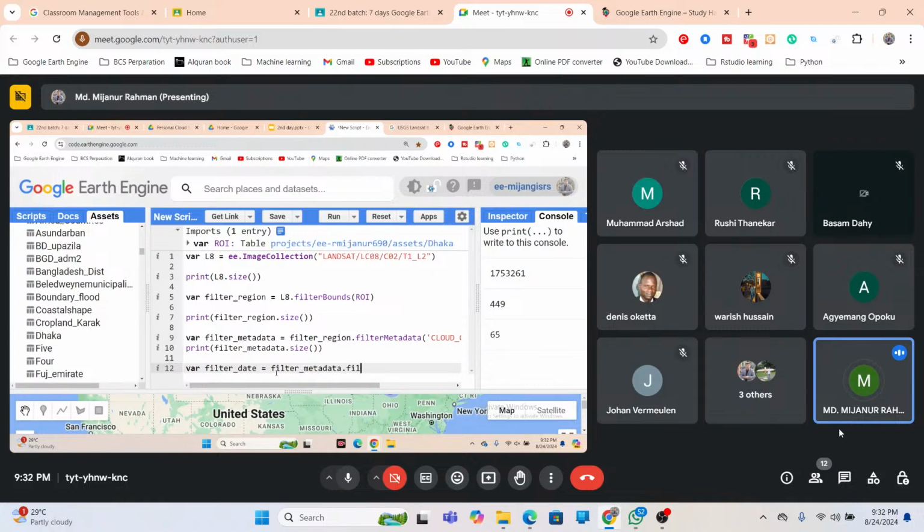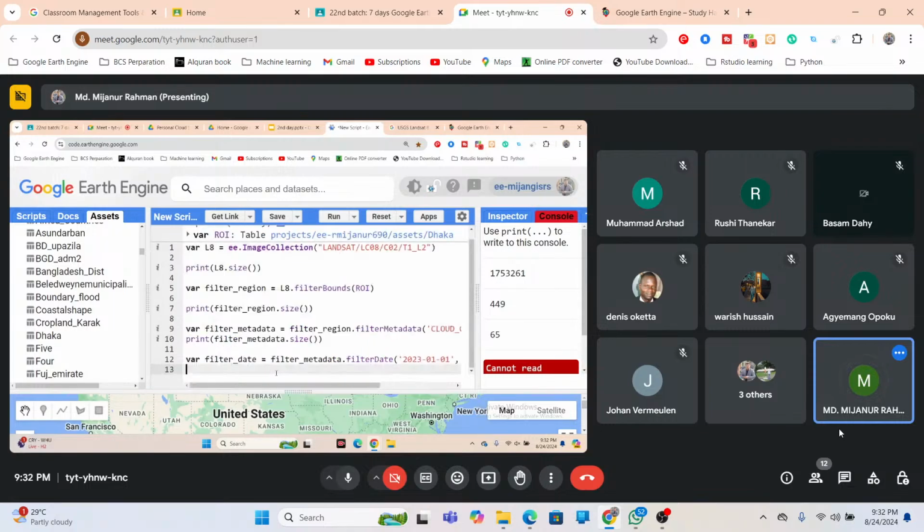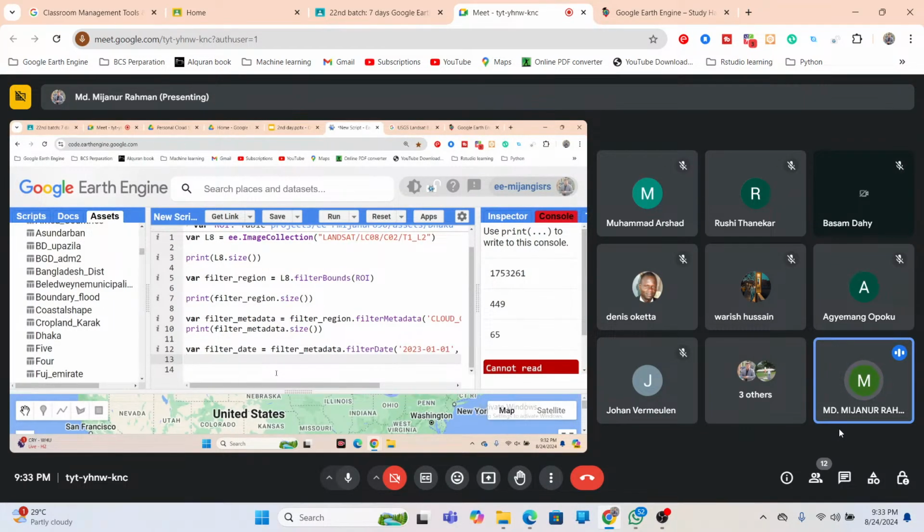And then use the filter date function. Now we have to define our time period, start and end. We simply define it here. For that, just put the times, suppose from 1st January 2023 to 31st December 2023. I choose the whole year of 2023. Now let's check how many images are available in 2023. Simply print this variable name filter date again, copy it, and then use the size function to compute how many images are available.